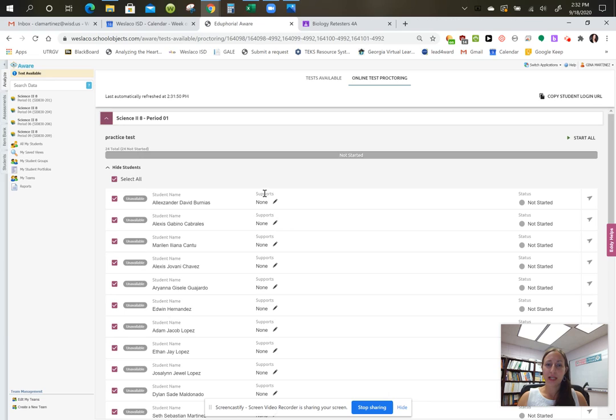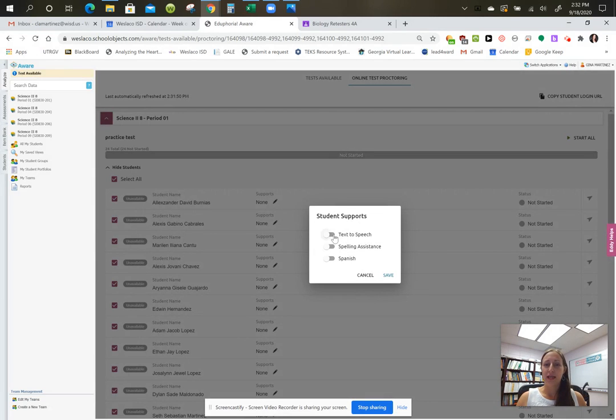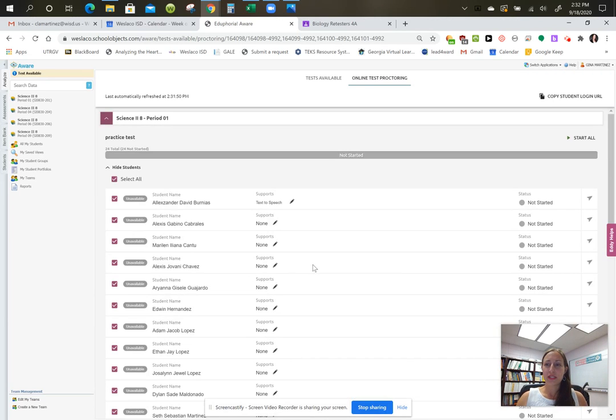You want to select any supports that that student could have. And so let's say if I have a student that is allowed oral administration, then I'm going to turn on text to speech. And then there's some other supports here as well. So I'll turn on any supports that I'd like, and then I'm going to go ahead and start that test.